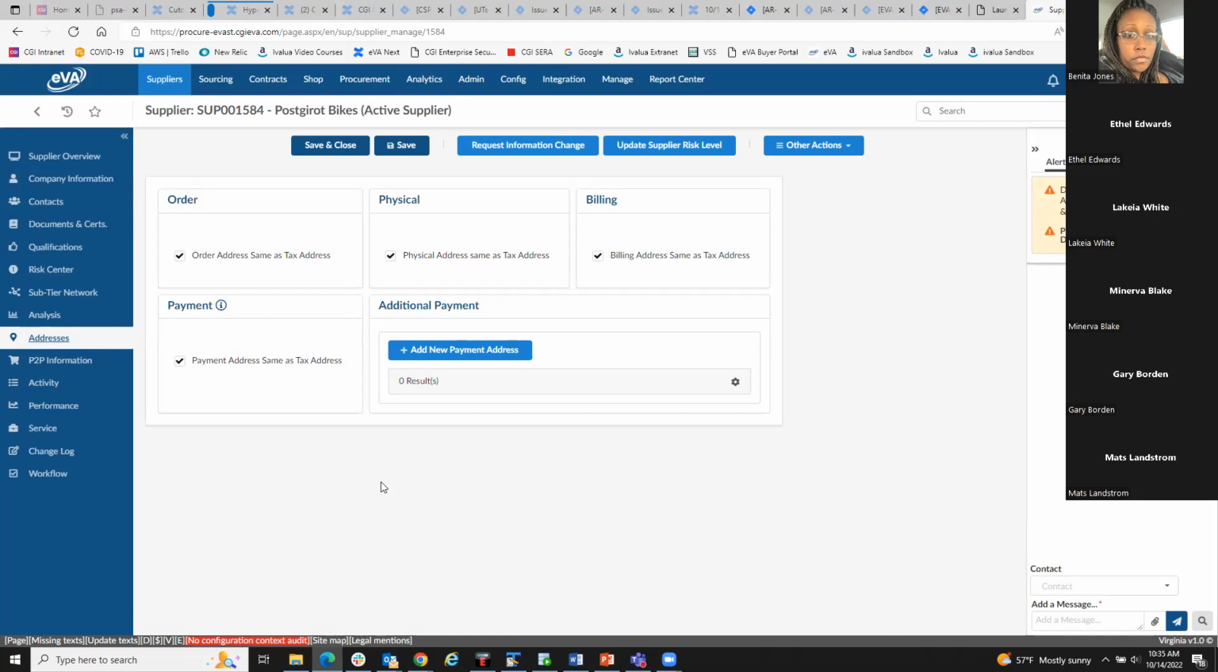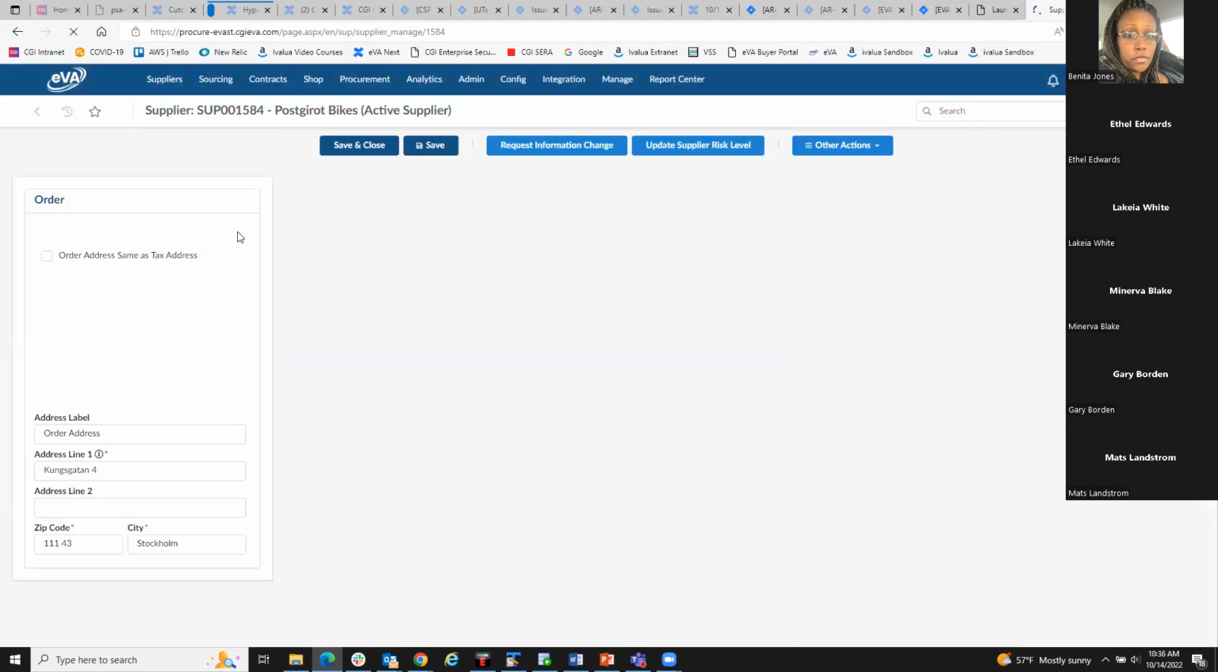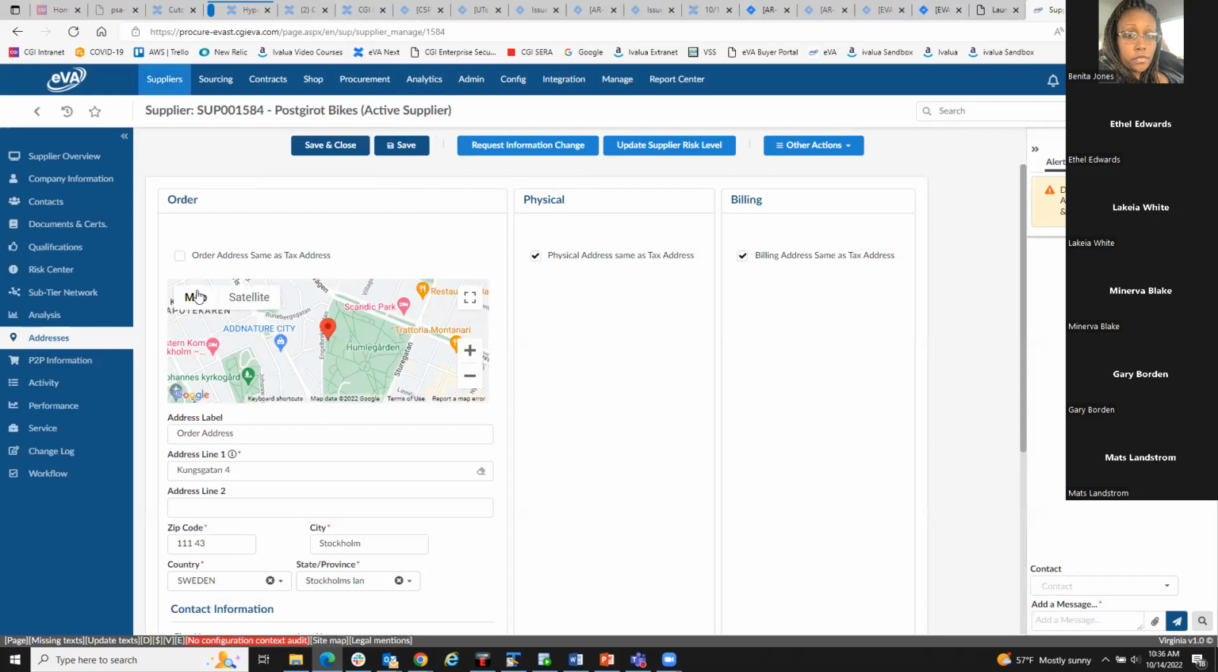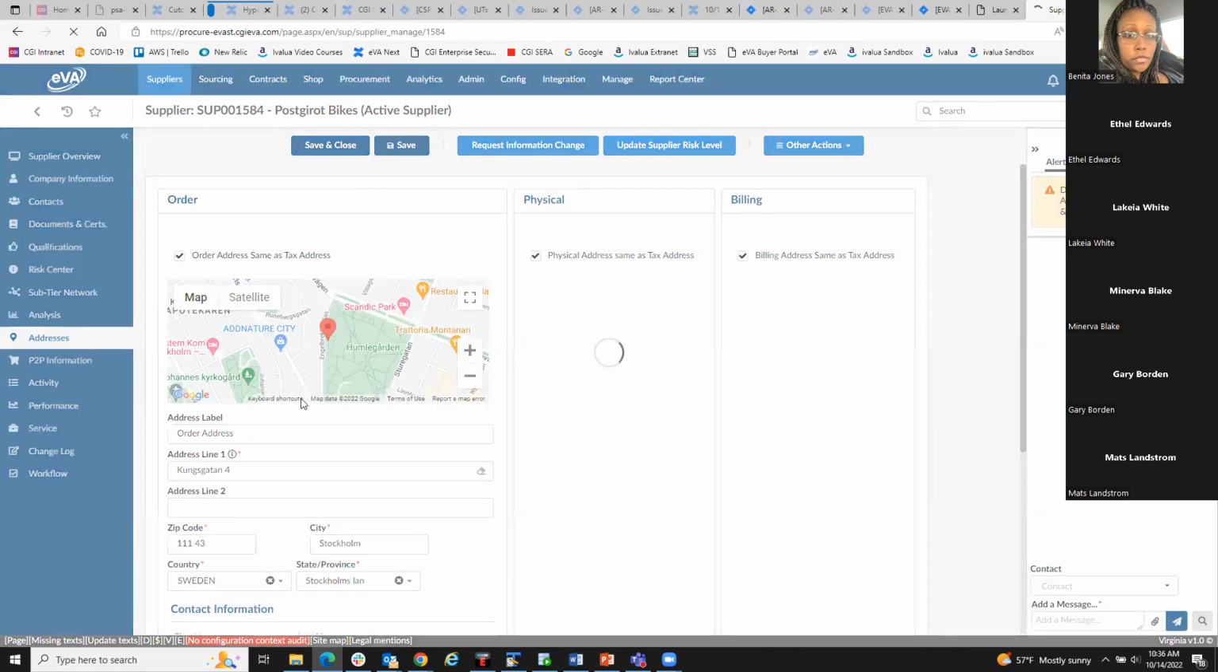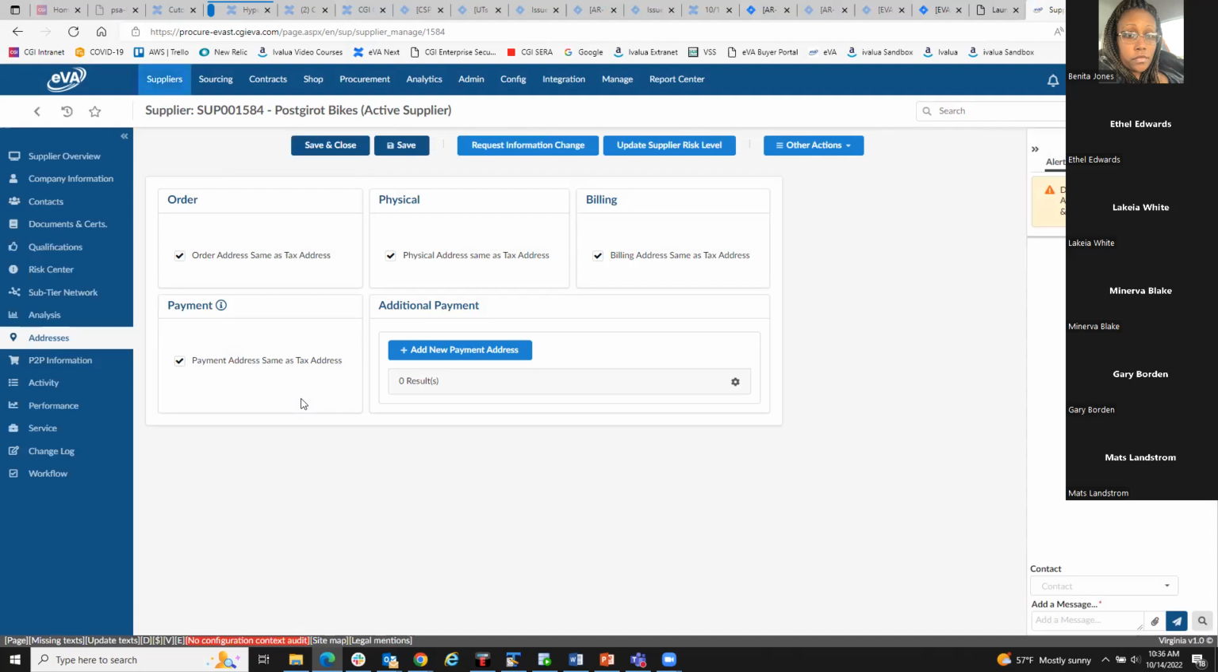Yeah. So the way it works right now is really like most of our vendors today will have the same address for all of them, right? So that's why we copy the tax address to all the other ones. He has to show it like this. If the user, the vendor, or the supplier can do this themselves, or you guys can go in and do it and enter a different address. But yeah, that's pretty much how it works. And you can add as many payment addresses as you want.